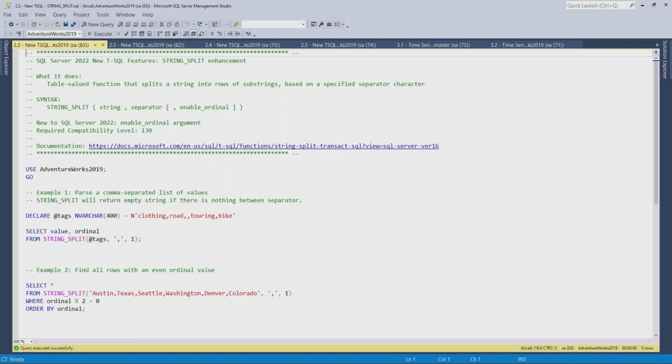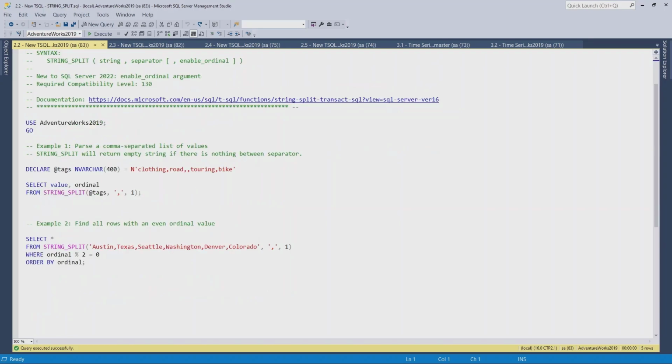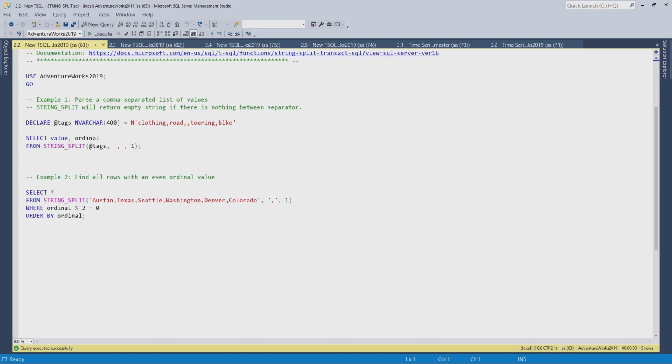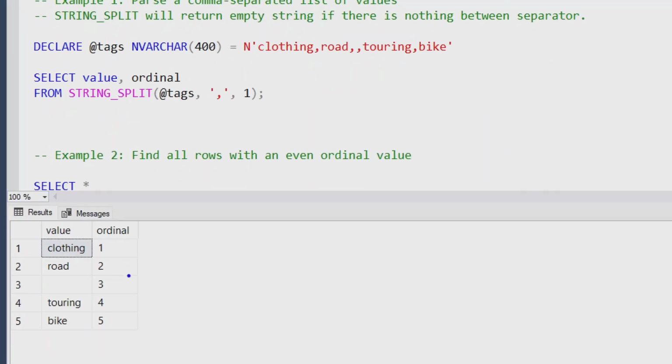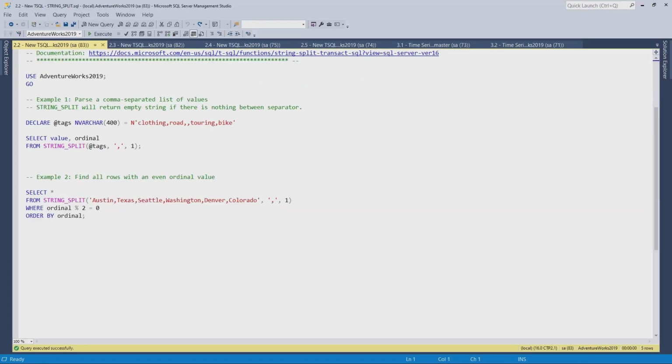What's new in SQL 2022 is an optional third argument named enable ordinal. When the value for enable ordinal is 1, then the table that's returned by string split will have a column named ordinal, which contains the ordinal position of each substring in our list, including empty substrings as we see in this example. Now we can use this ordinal column to extract specific values in our list.